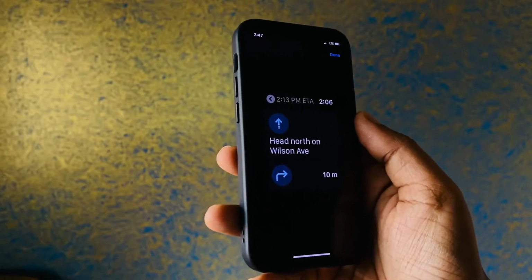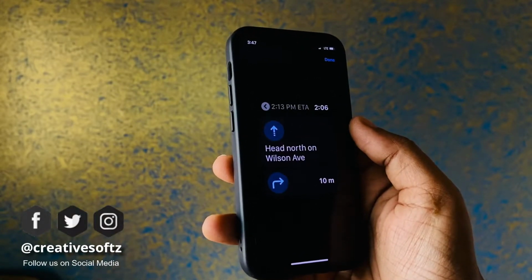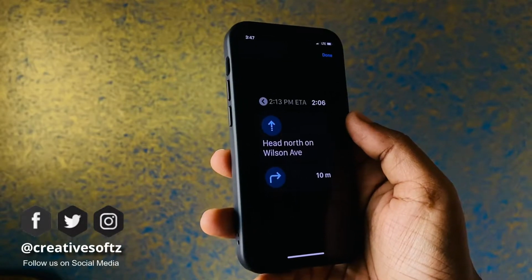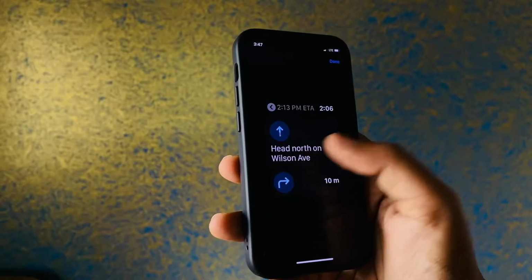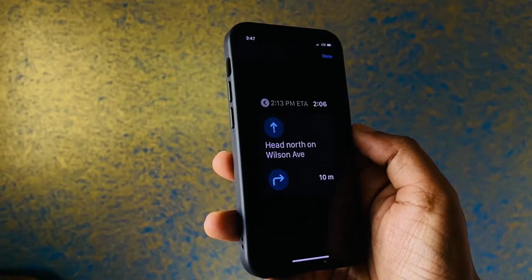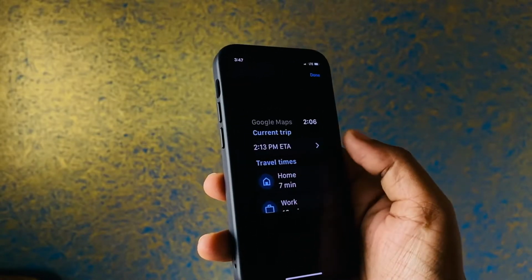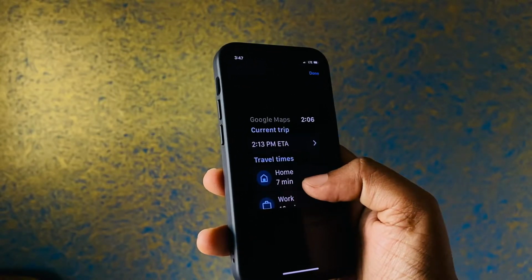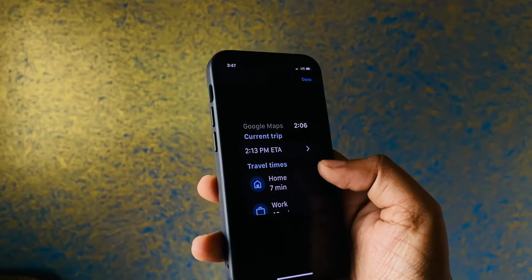One more thing I wanted to show you all is, if you are using an Apple Watch, you can even get notifications on your Apple Watch. You can install it on that too. This is how it shows the directions, like head north on Wilson Ave. You can also see the estimated time, and you can even see the estimated time for your home and work and the current trip.